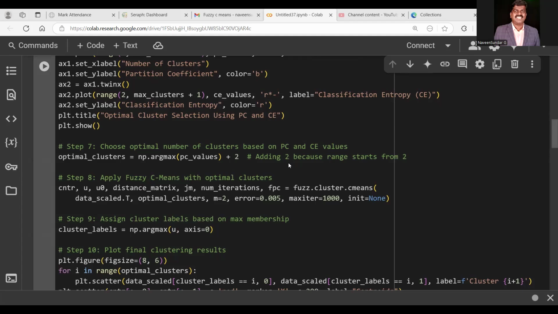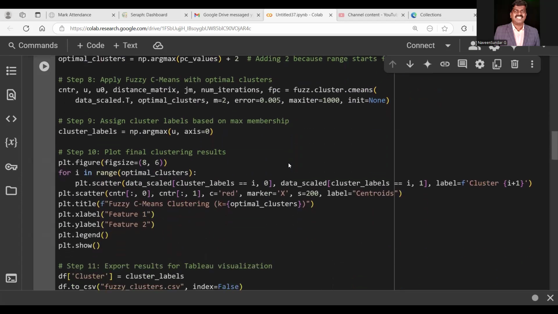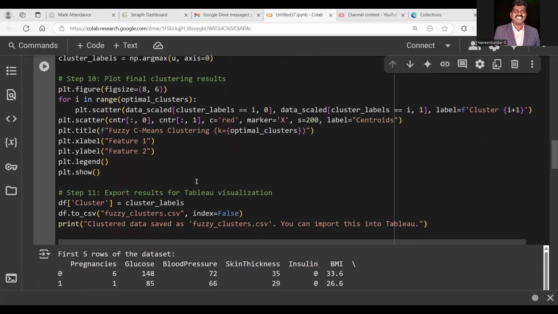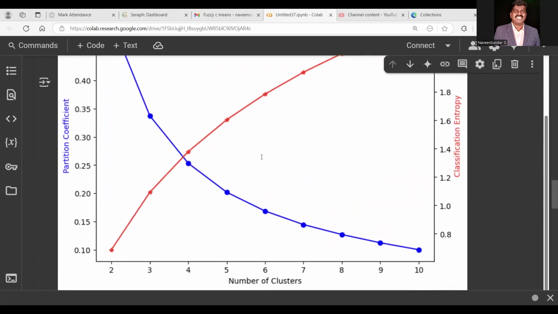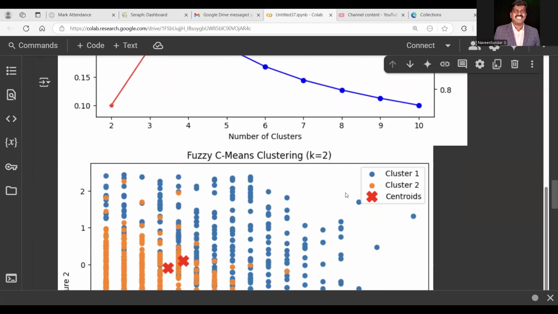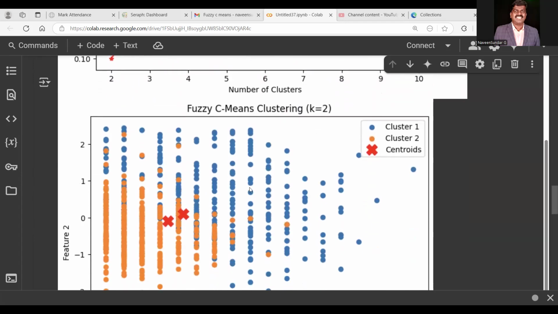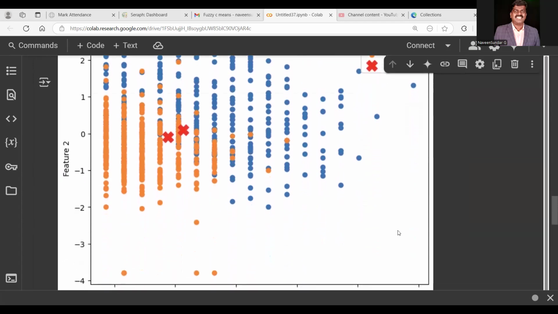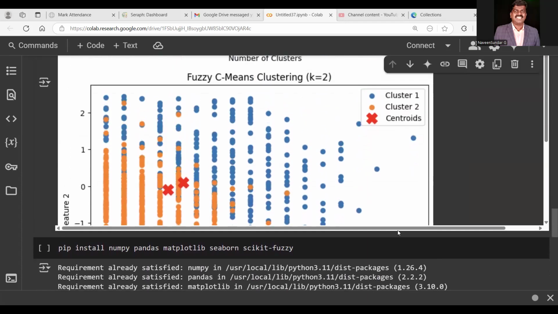So after this, we have found the centroids, which have also been included, and finally we are going to explore the results in Tableau visualization. I will deal with that when I install Tableau. So you can see the two measures, classification entropy and partition coefficient. For the 10 different data points we got the result like this, and this is the centroid, the position identified for one particular cluster and then another. In this example we have found only two things, that is cluster 1 and 2.